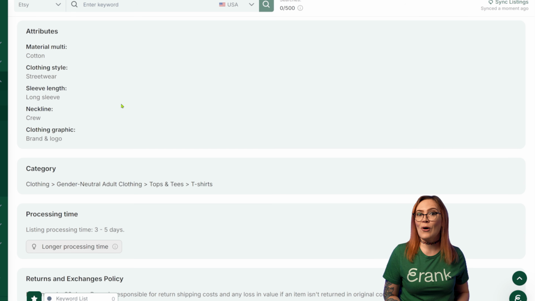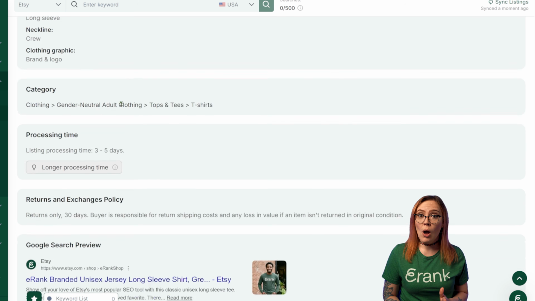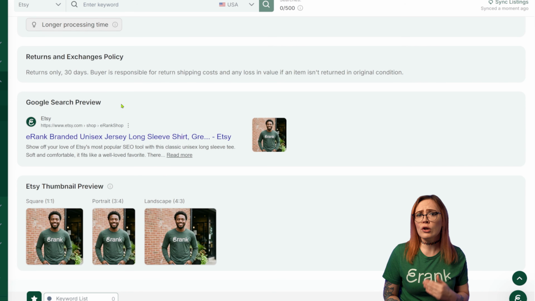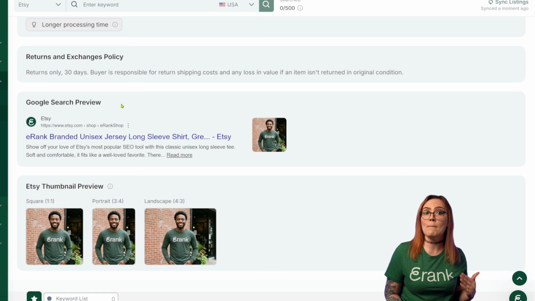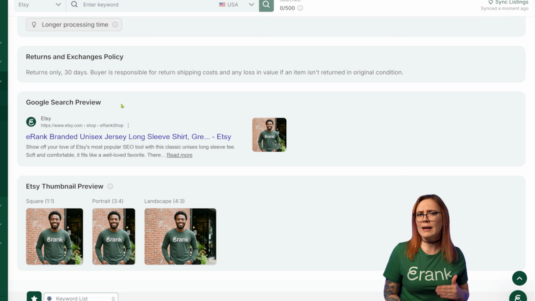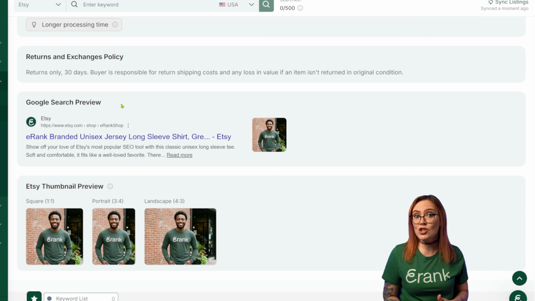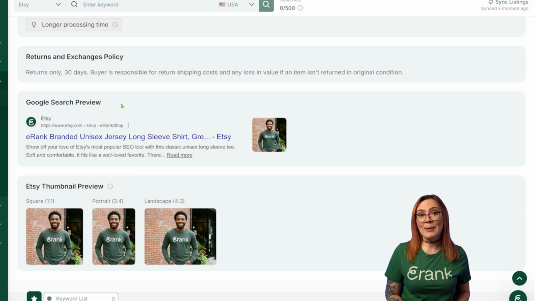Lastly, the Listing Audit also gives you a Google search preview, or basically how your listing will look on Google if it appears there. Only part of your title and description may be visible when your listing appears in Google. So look at this preview and ask yourself whether the most important information appears in that visible snippet. Would someone seeing this result understand what you're selling? Then check your Etsy thumbnail preview. Your thumbnail can appear differently depending on where Etsy displays it and what device the shopper is using. And eRank will show you all possible scales that Etsy will show your thumbnails in, depending on the shopper's device.